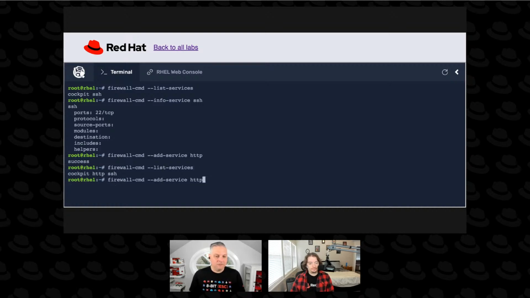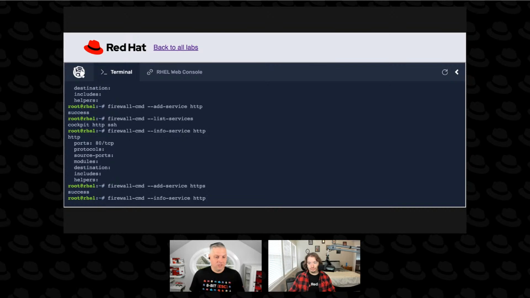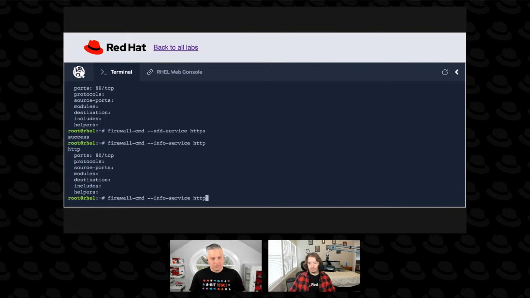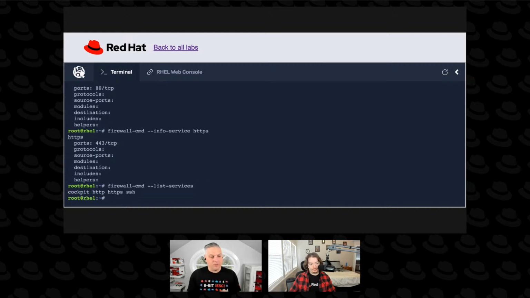But if we take a look at the info service for HTTP, notice that it's only port 80. So if we also want to do secure socket layer web traffic, we'd have to add an additional service, HTTPS. So that adds port 443 to our list. And now when we do a list of services, we see both listed in there as allowed through the firewall.